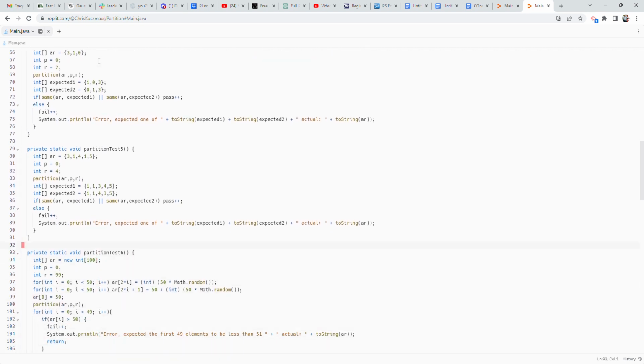Another thing that we can beat ourselves up on is it just seems like we're doing a lot of replicated code here.